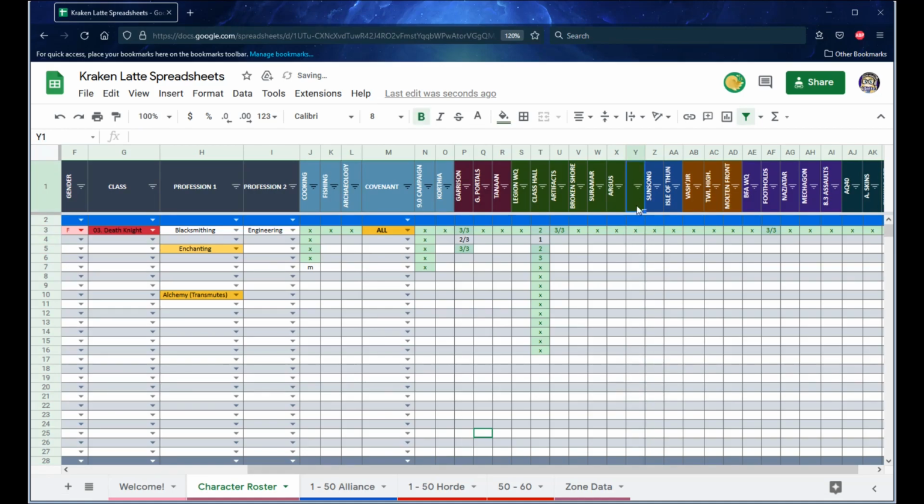And then you can type whatever you want in that column so you can start tracking stuff on your characters. You'll notice here I also have places like Vashj'ir, Twilight Highlands, Molten Front, so I know who has access to those because they are zones that need to be unlocked. AQ40, I will explain real quick.